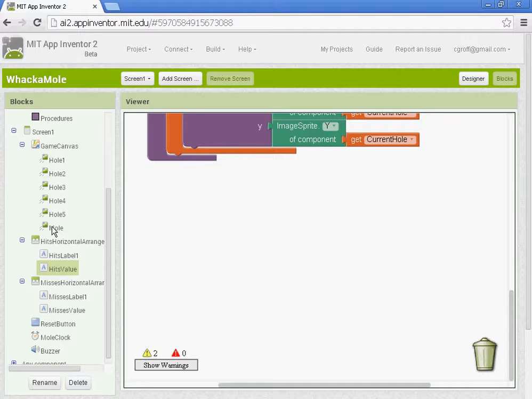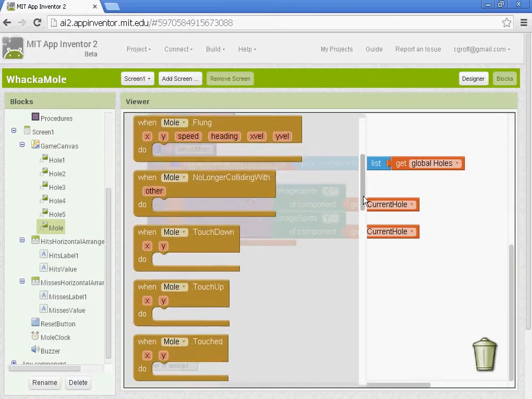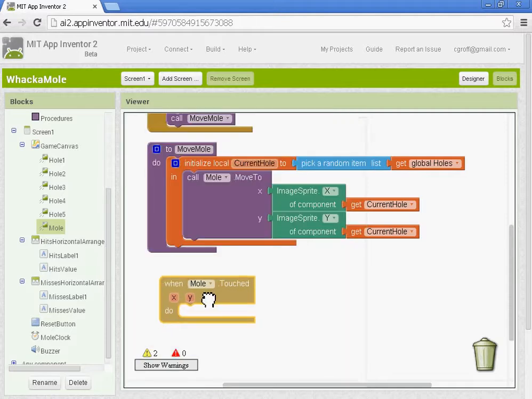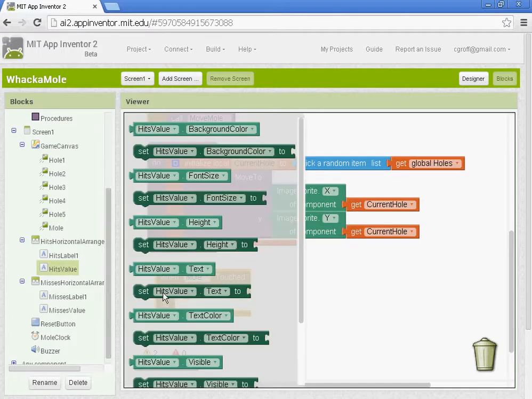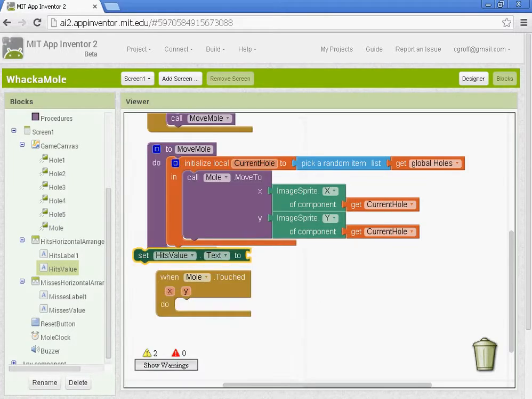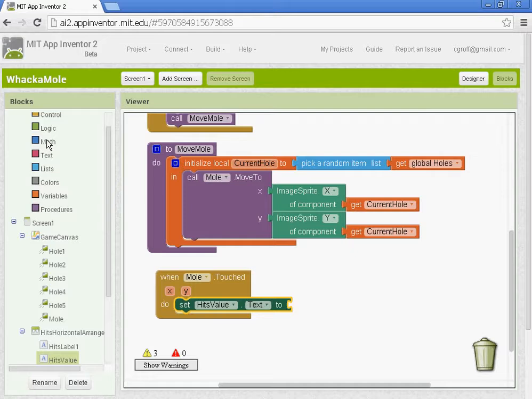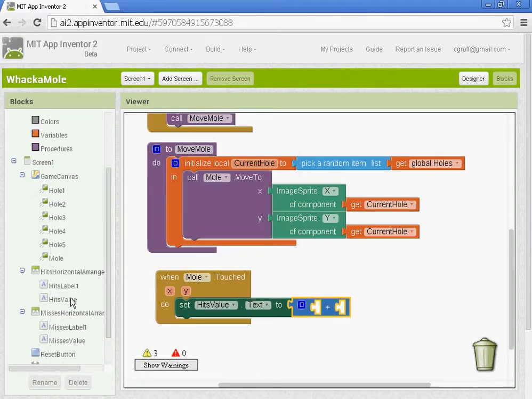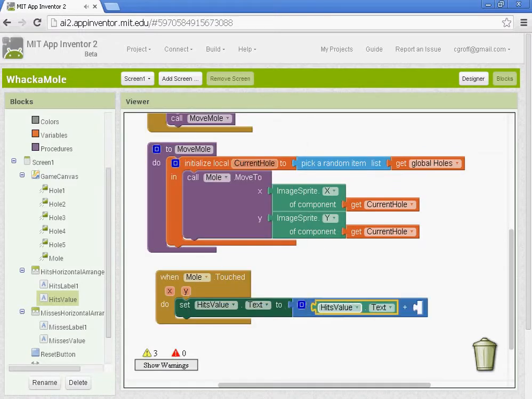You want to go to the mole component here, and you want to get when the mole is touched. Make sure it says touched there. When the mole is touched, we want the hit value to go up. So we're going to go to hit value and set the hit value text to, using the plus sign, the hit value plus 1. So hit value text plus 1.